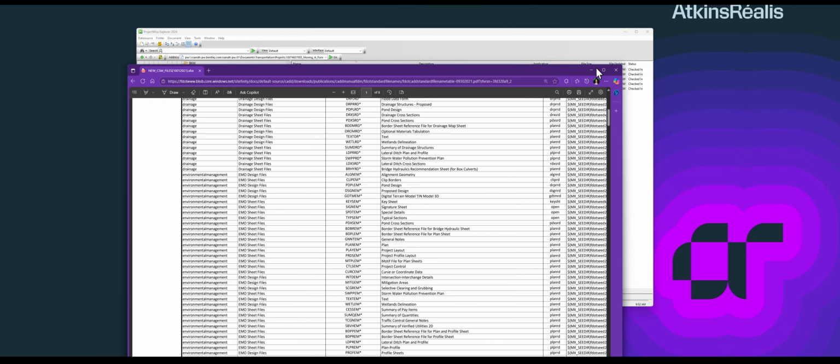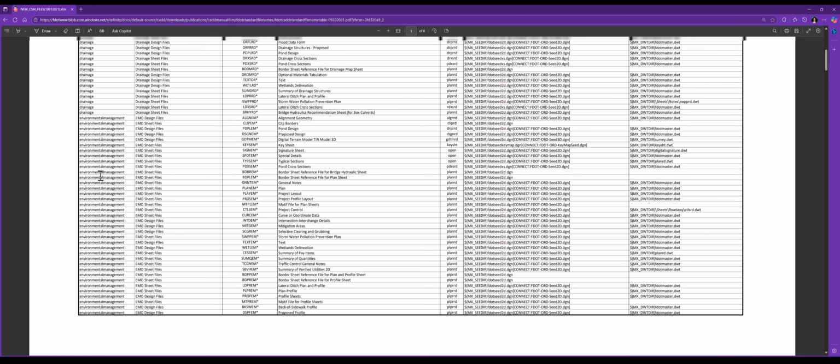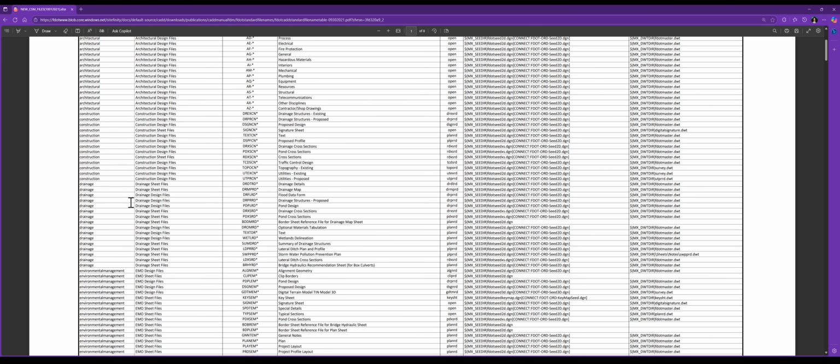Sadly, the industry does not care for drainage as much as they care for other disciplines. And I'm going to say that. I'm saying it. That's it. It is what it is. And I don't like that.